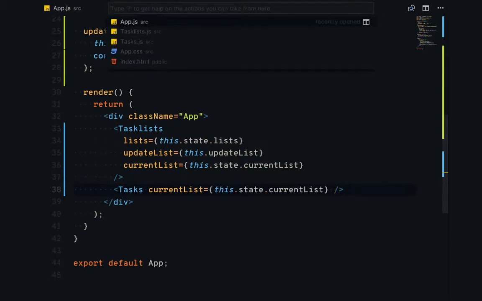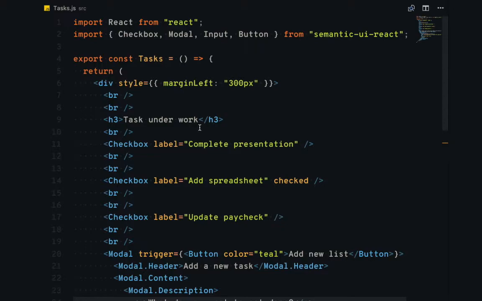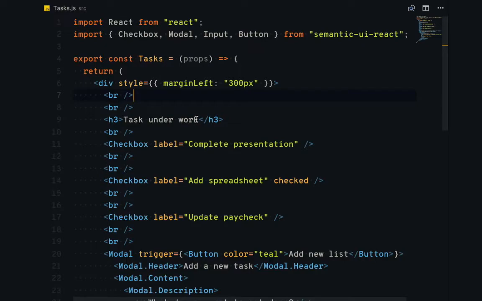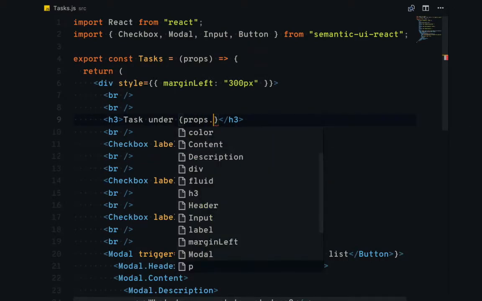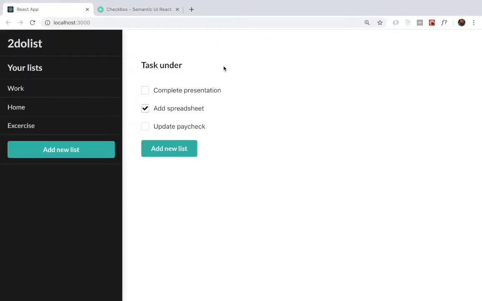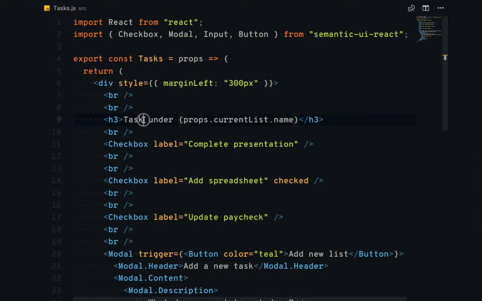So let's say we click on the tasks component, we should pass in props into the tasks component first, so that we can handle the properties being passed to this component. And instead of this work, we should type in props.currentList.name. Once we hit save, it should update the task. As we haven't selected any task list yet, it shows tasks under and no name. If we say work, it selects work and home and exercise. So we are able to update the name of the task list under there. I'll just remove this error.